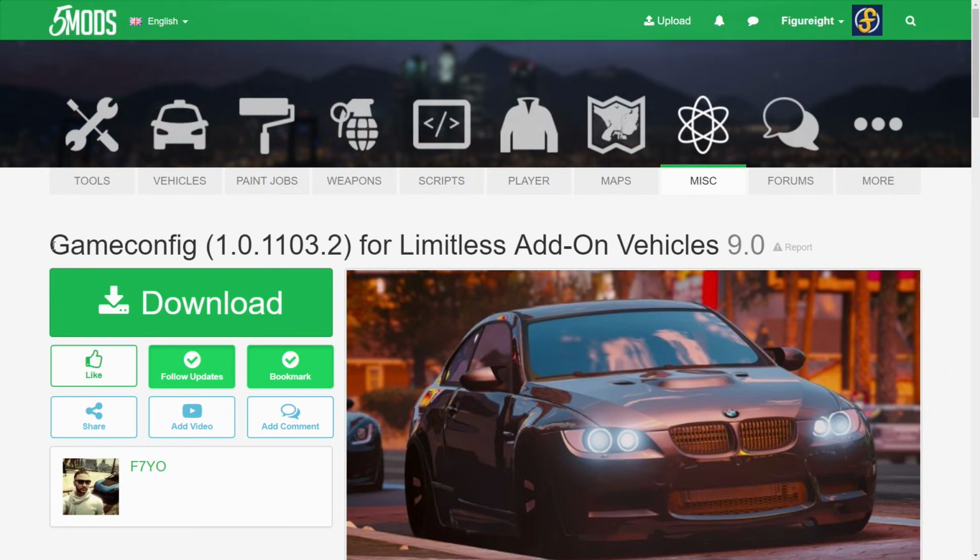Next up is a game config, which is something I would usually recommend that you guys download, because you have to have a modified game config if you want to have more than a couple of add-on vehicles in GTA 5, because if you add too many, it just crashes the game.